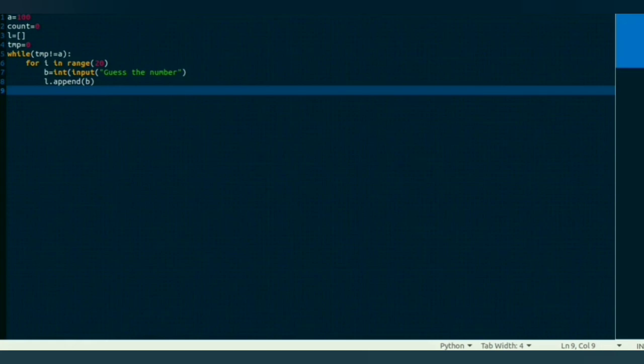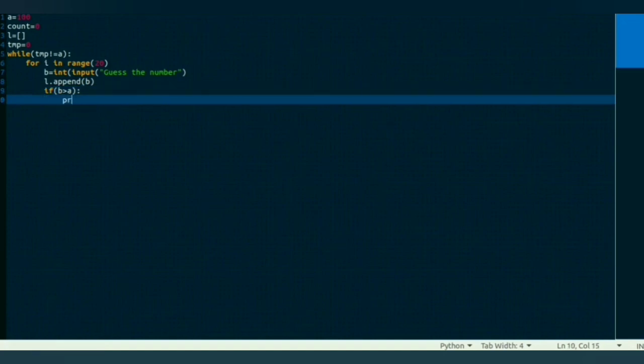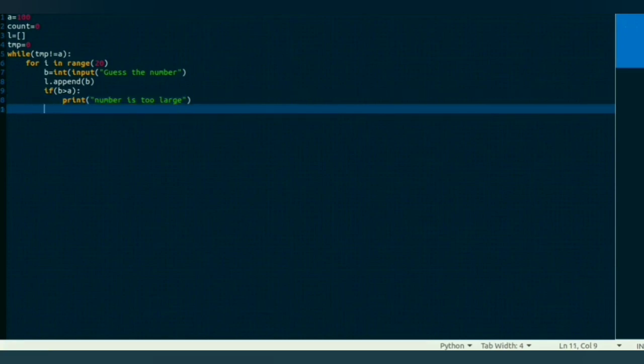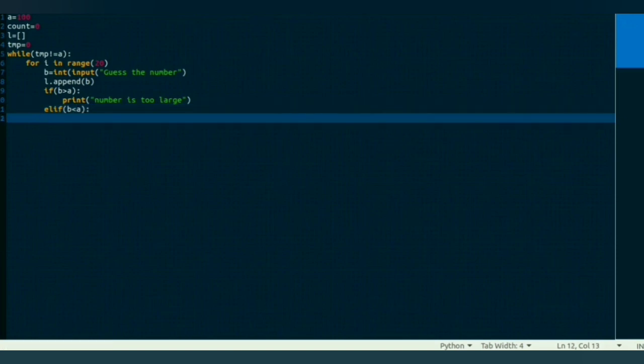Okay, now let's go for task 1, where we need to check if B is greater than A or B is less than A. So first case, if B is greater than A, it needs to print number is too large. I'm using an elif, in short for else if. Elif B is less than A, it should obviously print number is too small.